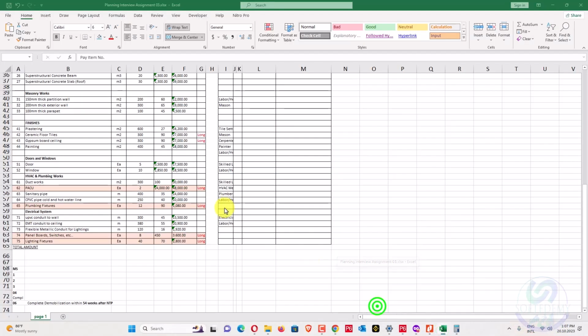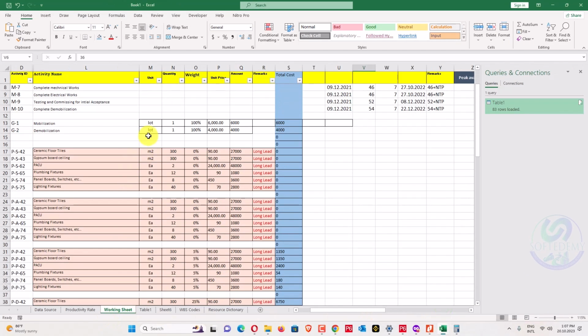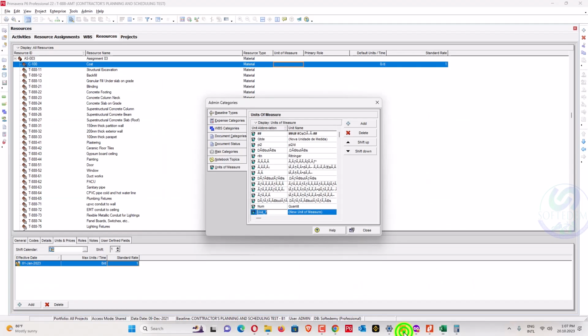Here we'll go like where we are, working sheet. This is the working sheet. First of all, we'll create some unit of measure, lot. We'll create here lot.